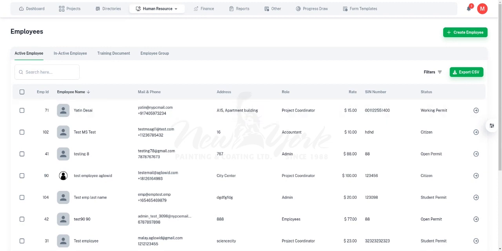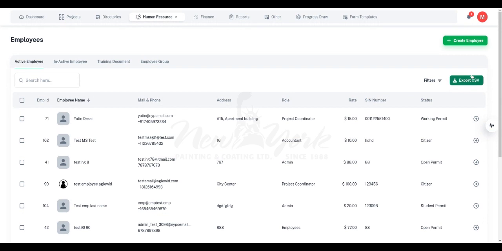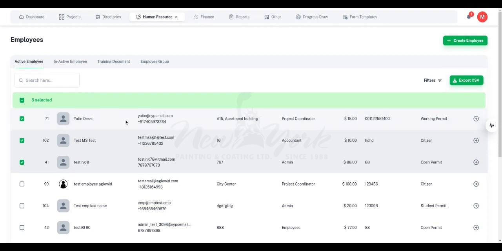If you want to export, then you have to click on this export CSV button. It will download all the employee data. If you want to download selected employee data, then you have to click on these check boxes. Then you click on export CSV button. It will download only selected data.